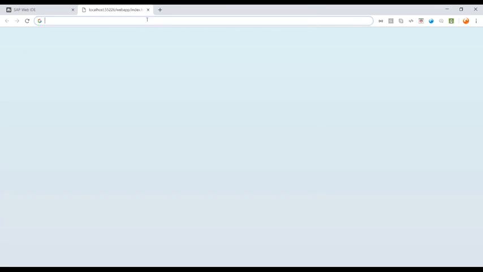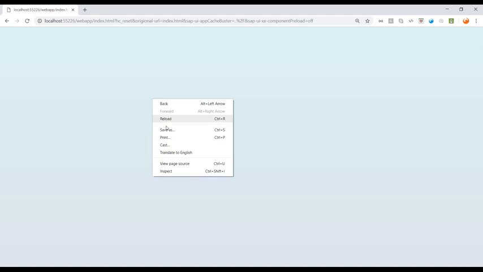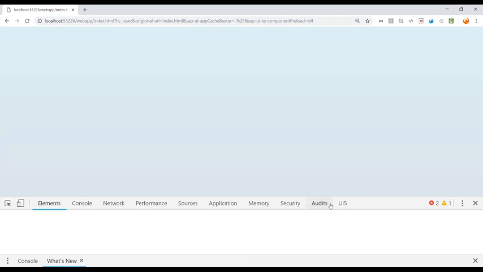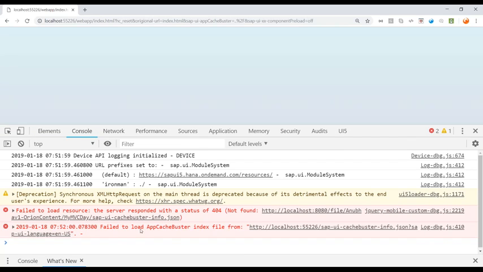It comes up as a blue screen. That's pretty good. But why is it not showing me my button object? Can you tell me what you should do in this case? Right click, inspect the DOM. Console is your best friend. Let's see what's wrong. There's no error as such. This app cache busted message is usual, which we can conveniently ignore, not a big problem.